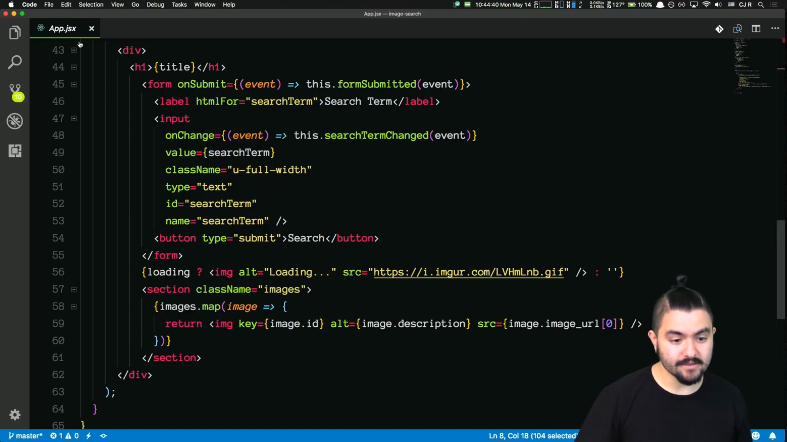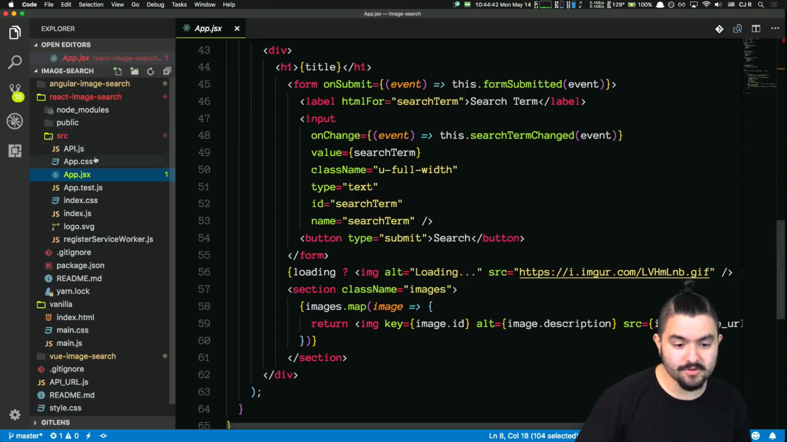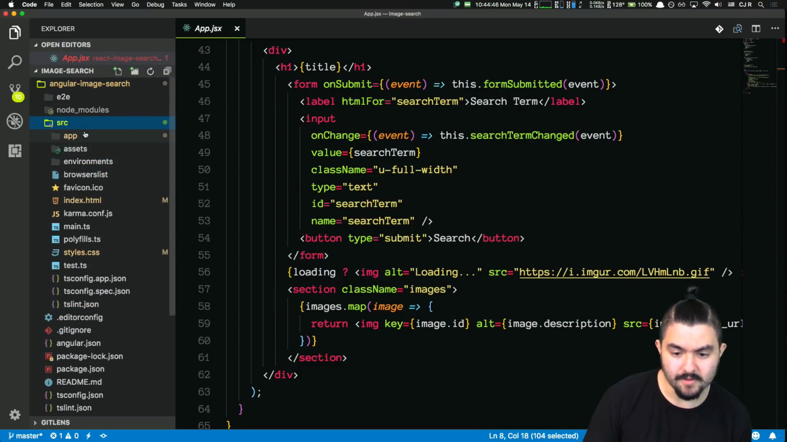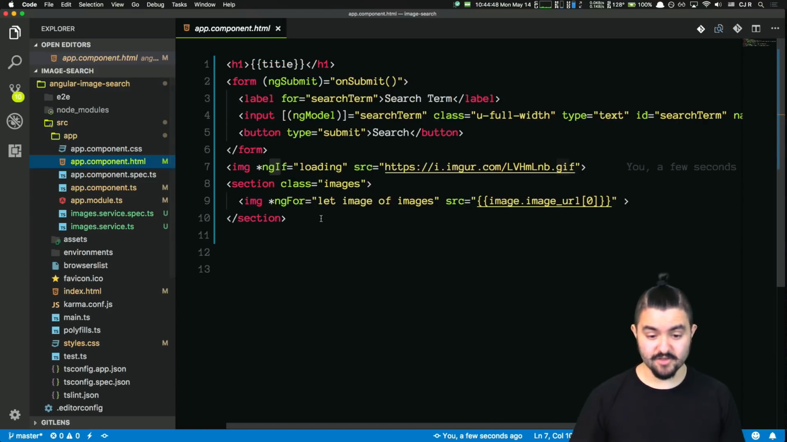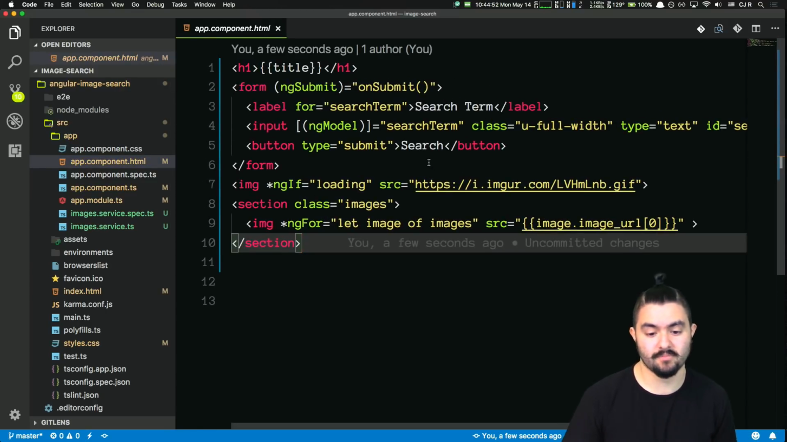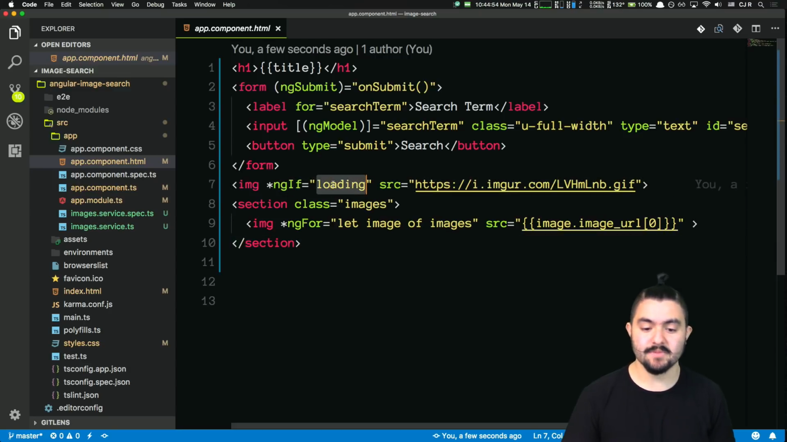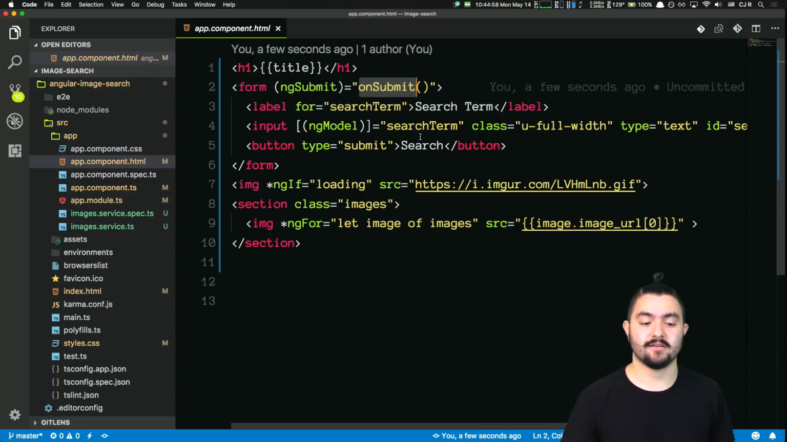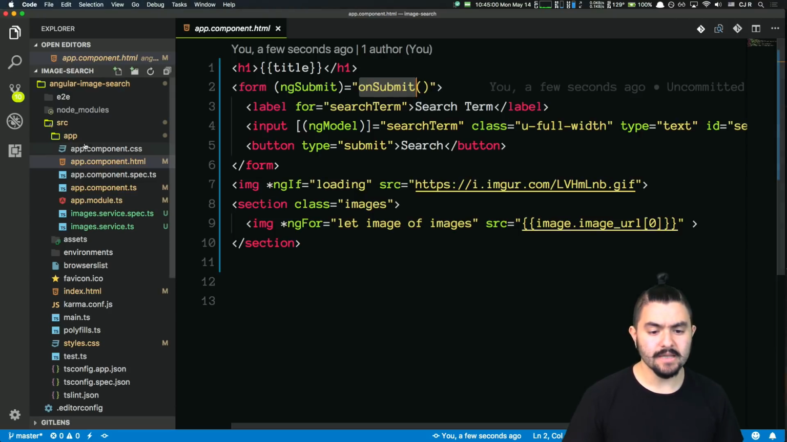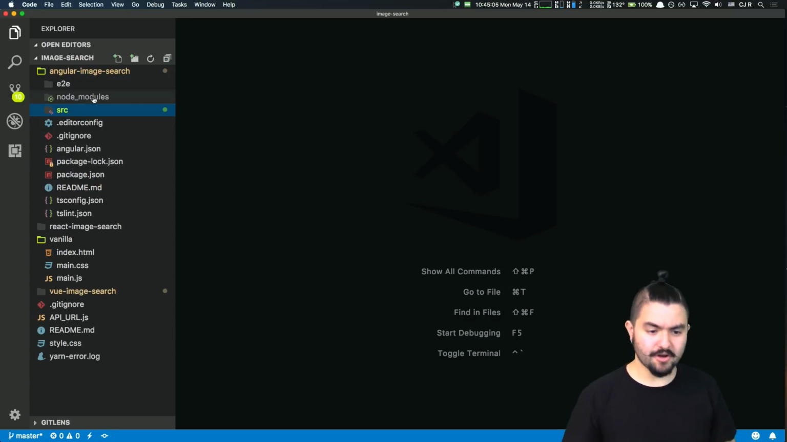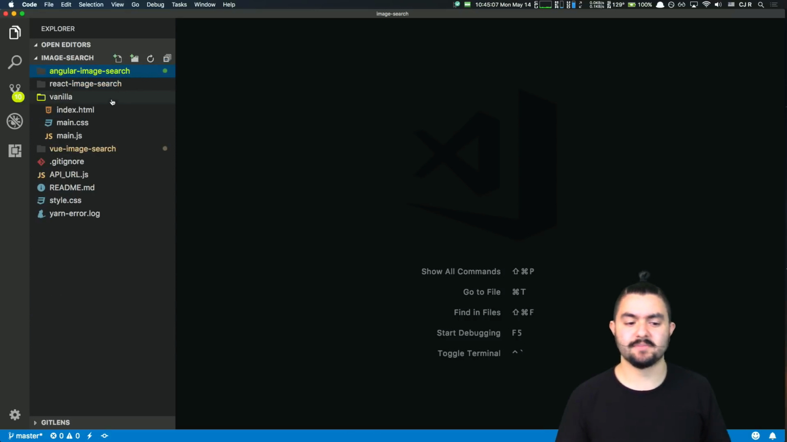If we look at Angular, it takes a similar approach to Vue. If we look at our app, we look at the component. Its view is an HTML file that has things referenced from our component properties. So things like loading, images, search term, onSubmit, all of those things are defined inside of our component. So that's the view. A few different approaches. Angular and Vue are fairly similar.